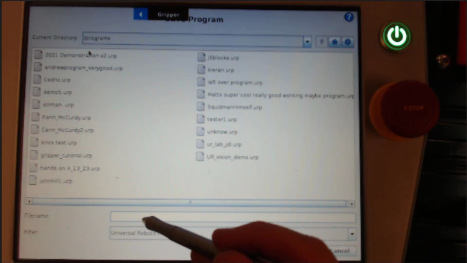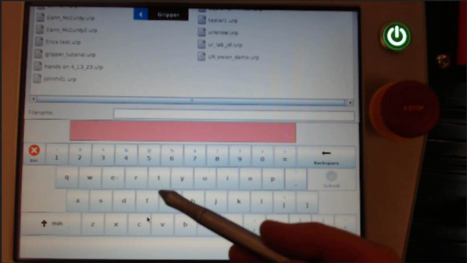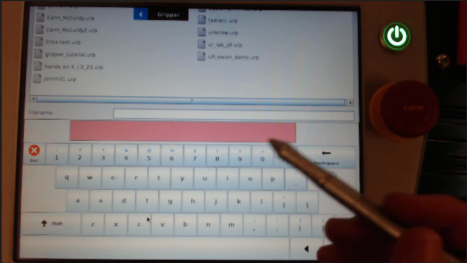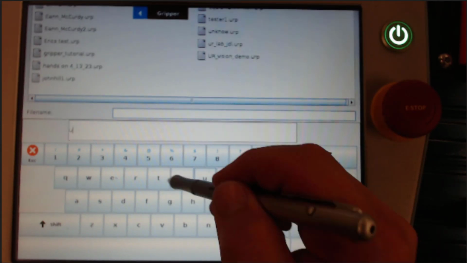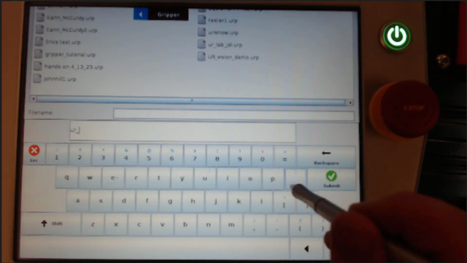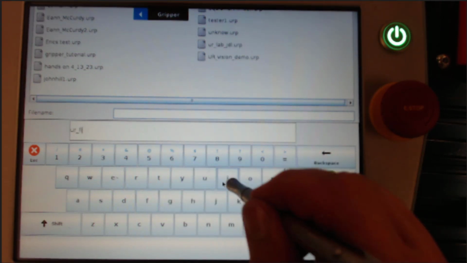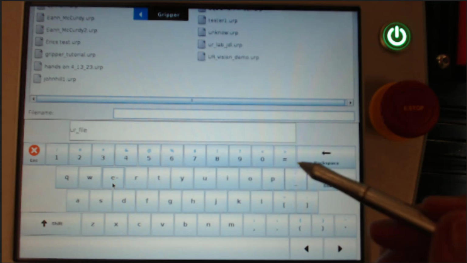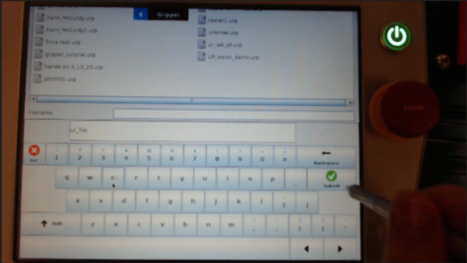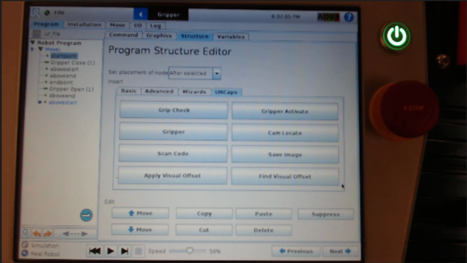Now you're going to click on the file name space, which gives you a keyboard, and then I'm just going to type in UR underscore file, and then submit. Alright, so that's saved.